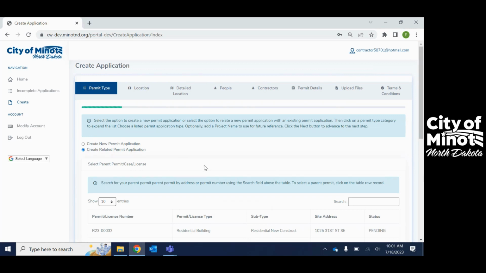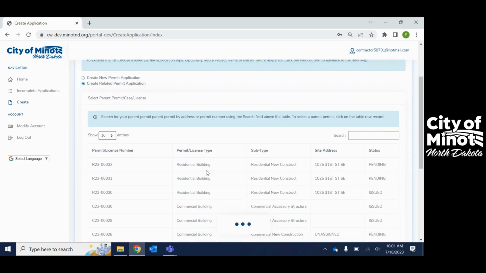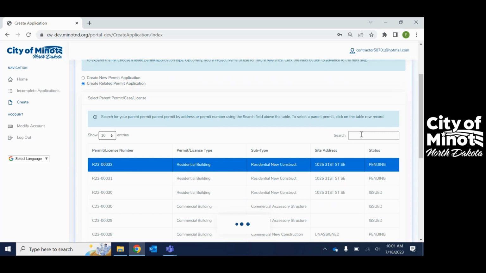We say create a related permit, and we search for the permit that we want to associate this with. So in this case, I am wanting to do a mechanical residential permit associated with an open residential building permit. And it happens to be the first one on the list here. If you know the address of your building, you could search the address. If you know the permit number, you could search that. So I want to be associated with this residential building permit for this residential new construction. So I've selected that.